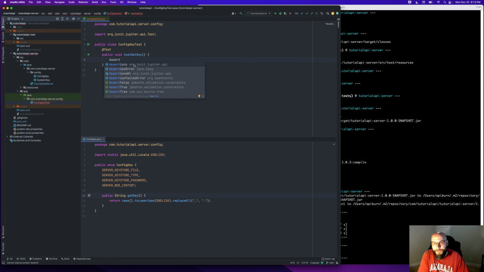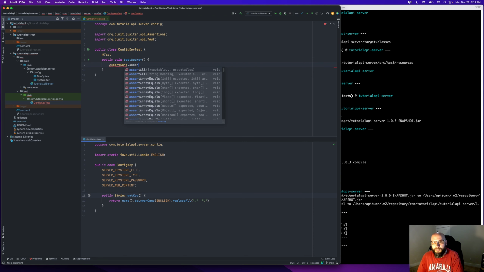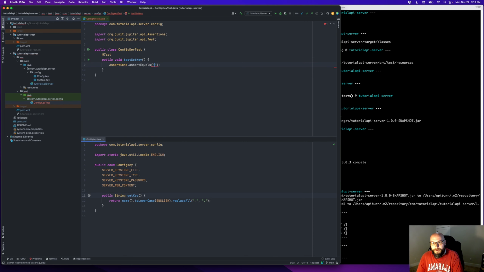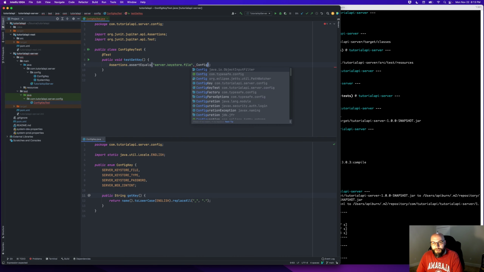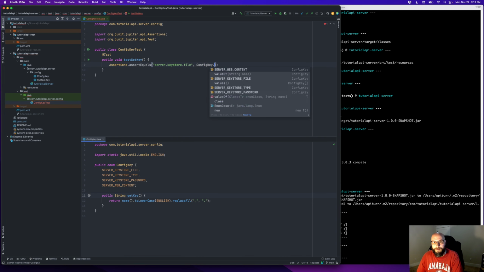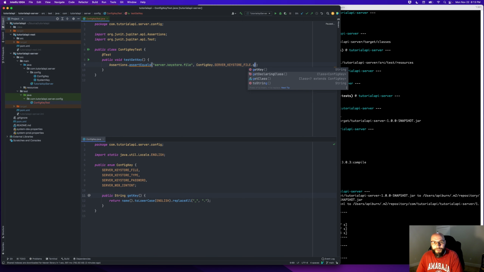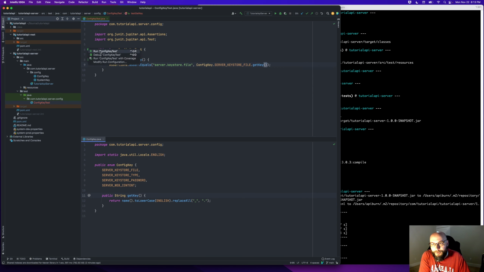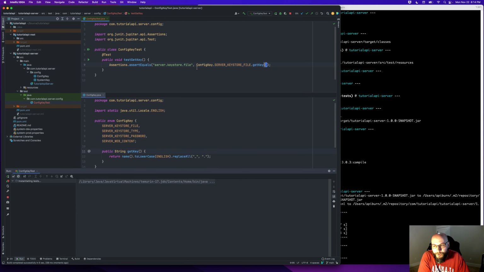Let's see what asserts we get. Okay, so there's an Assertions.assertEquals, and let's do server.keystore.file. That's what we're expecting to get back whenever we call ConfigKey.SERVER_KEYSTORE_FILE.getKey. Okay, so let's go ahead and run all the tests in this class, which there's only one, and verify that this does what we want.